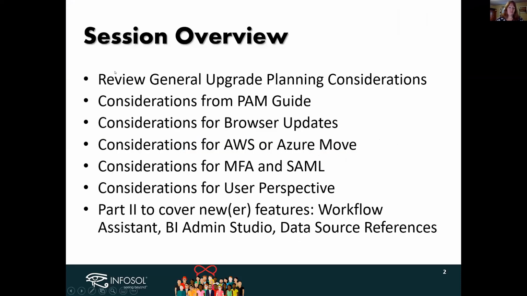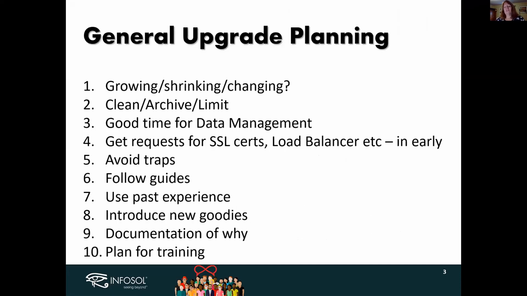So this is a session overview. I'm going to talk about the generals, and then I'm going to get into some other pieces. As far as general planning goes, we did a presentation in the AZ BOAT group, and I compared my top 10 trip advice for a car trip across the US with the top 10 recommendations, or things to think about, when upgrading.